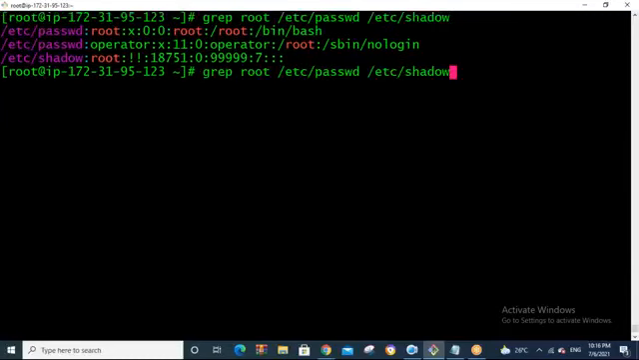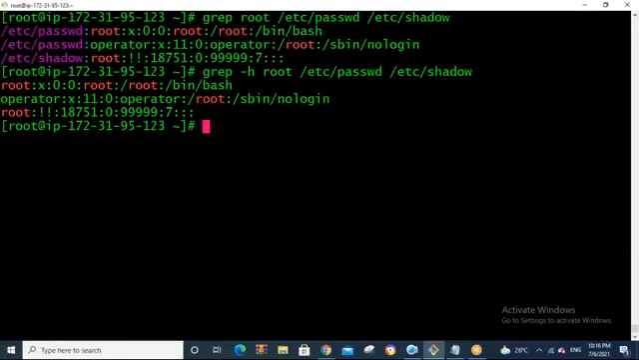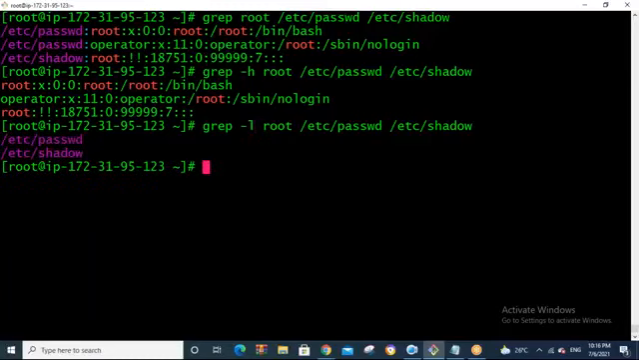In the same command, I am adding the -h option. It won't display the file names. Sometimes I want to display only the file name, to see in which file this word is available. So it will display the whole list. In 2 files, this word is available. Clear? So like this, you have some options in grep that you can use.